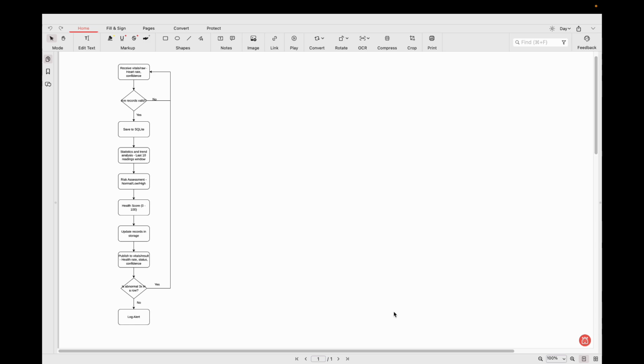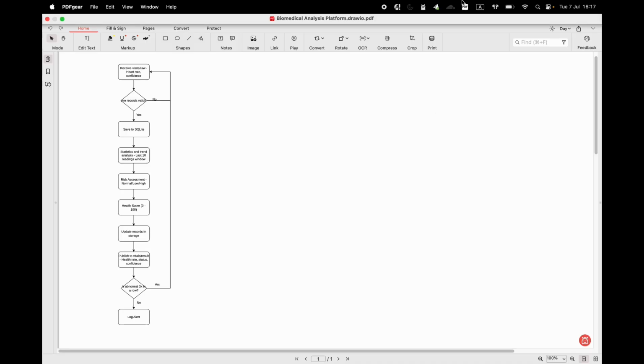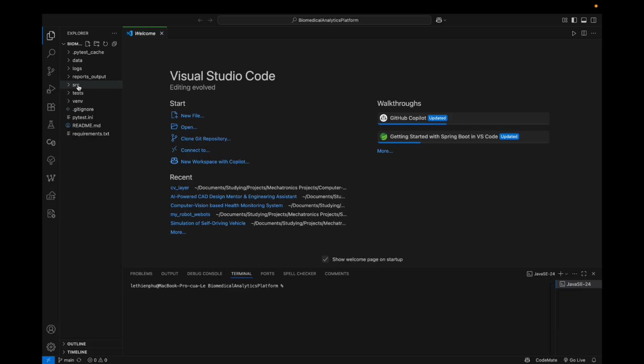Then we make a risk assessment, assessing our health as normal, safe, or potentially hazardous. Then we calculate the health score based on several formulas and update the records in storage. Finally, we publish all of it to the Arduino communication and also the dashboard. Turning to the biomedical analytics platform, we have all of these things.